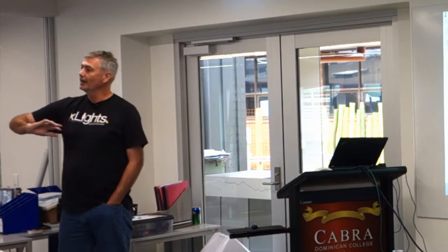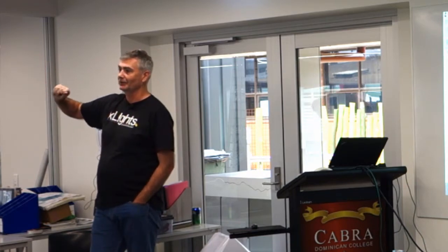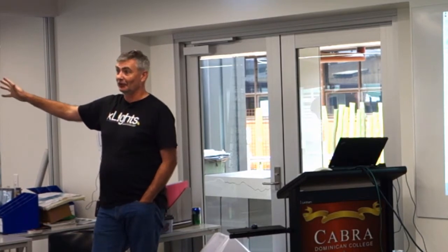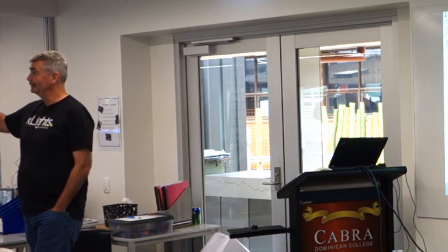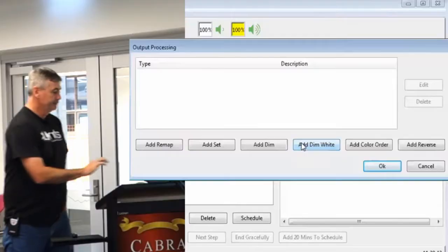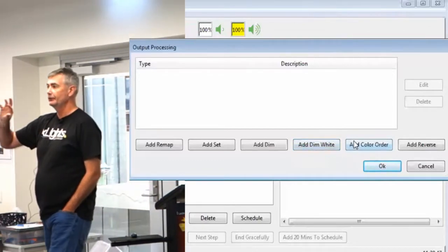Right, so when I run my Megatree, I severely underpower my Megatree at 2400 pixels, one 5-volt power supply. Right? So when it goes all white, it looks crap. But I can just dim it when it's all white. So when it's all red, it's fine. When it's all green, it's fine. When it's all white, it's crap. So I can just dim it down to 40% or 20% when it's all white and it uses less power.